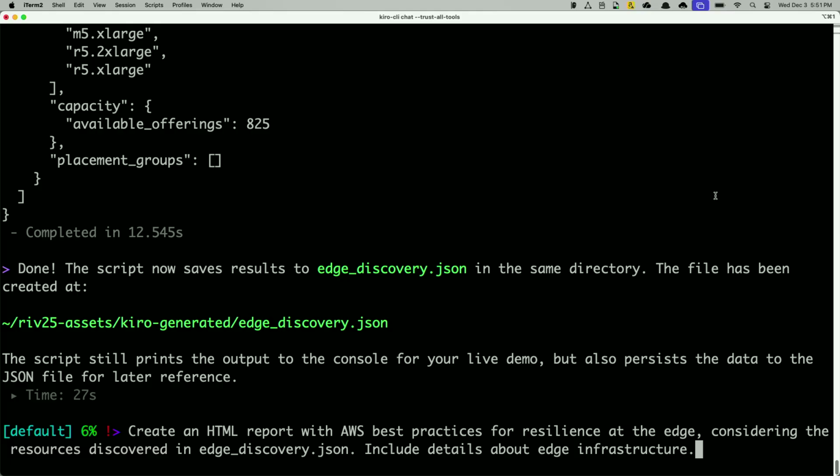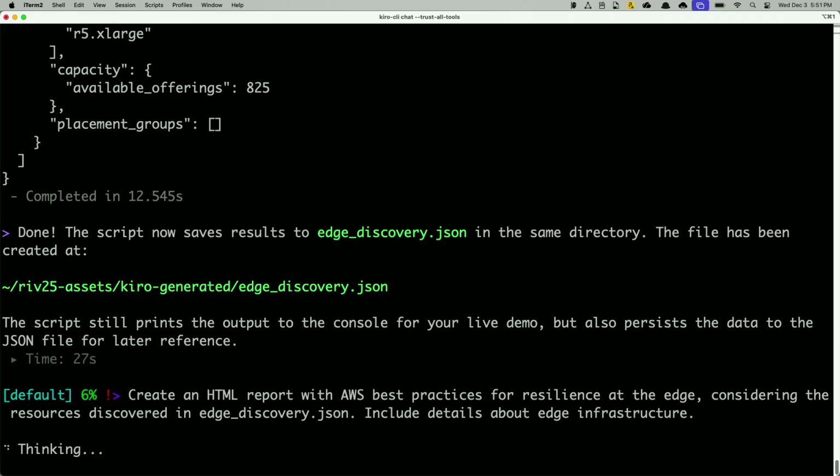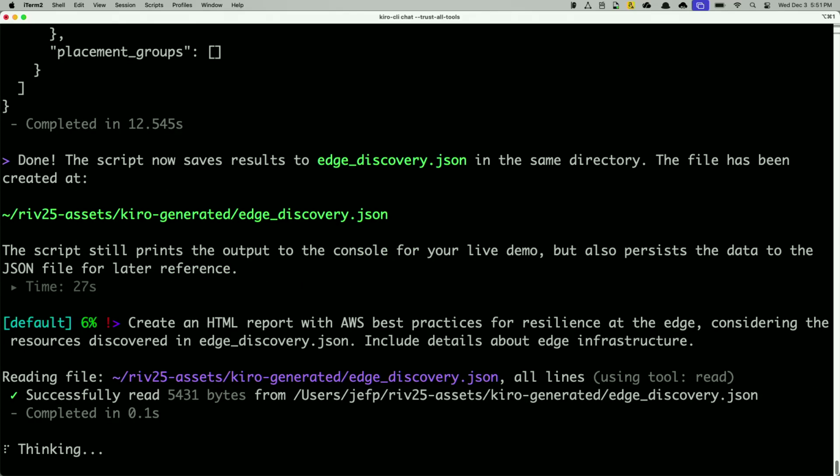Let's ask Kiro CLI to create a static report based on the information we have. Basically, we are saying create an HTML report based on AWS best practices for the edge, considering the resources that we already discovered. But we haven't told Kiro CLI what those best practices are, so it's got to figure it out. It will be using the knowledge of the model it's using, that is the auto model, and we'll dive deep a little bit more on that. It's using the knowledge base that the model itself has up to the cutoff time that it was trained.